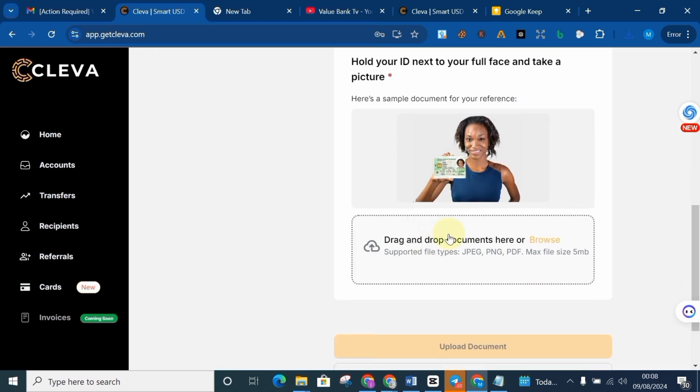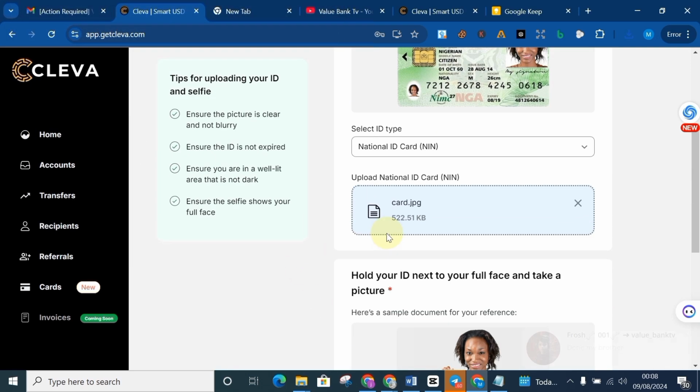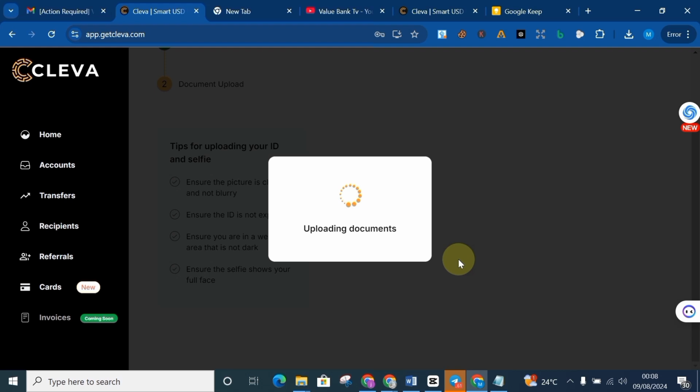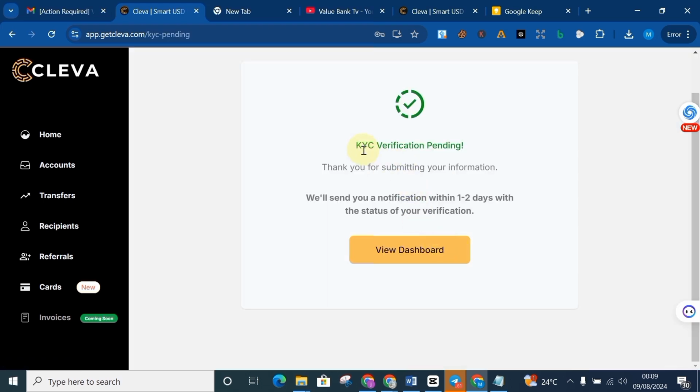Okay, you come here and you upload the selfie and you click on upload. Okay, so you just click on upload. So it will start uploading your identity card. You see document successfully uploaded. So the next thing you have to do is click on continue.